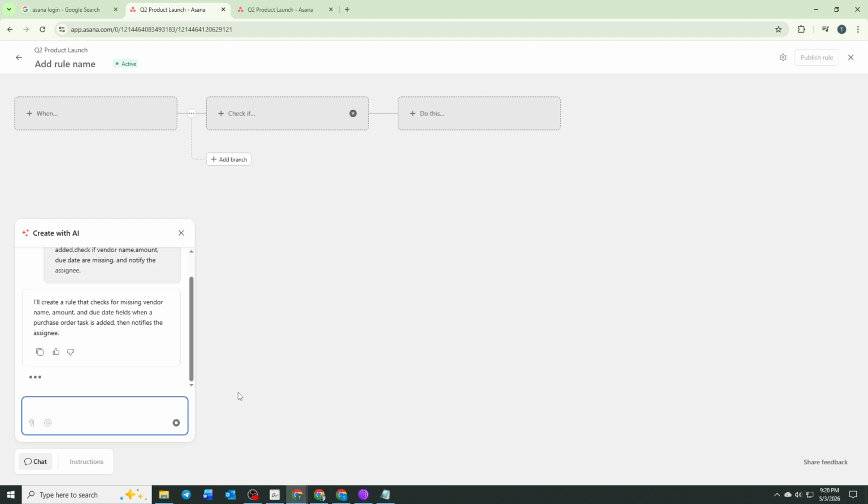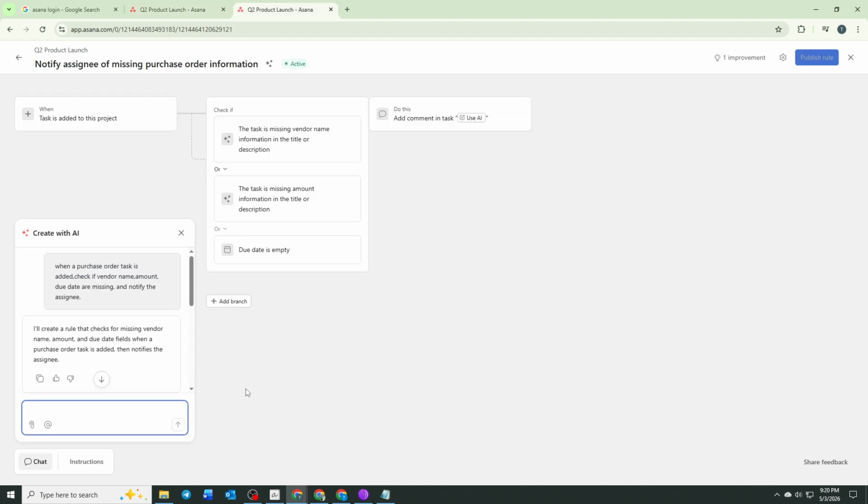If you want to refine how the system communicates, you can enable additional guidance and include brief instructions for tone or formatting. While this step is optional, it can help ensure that notifications are clear and consistent for your team. Once everything looks correct, finalize the setup by creating or publishing the rule.